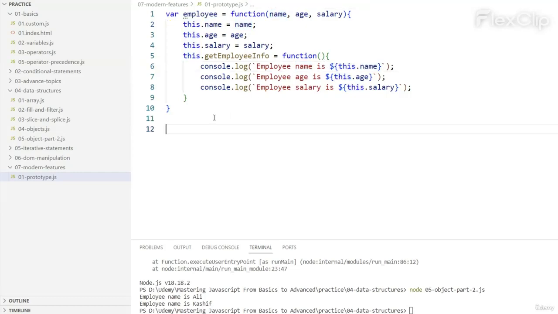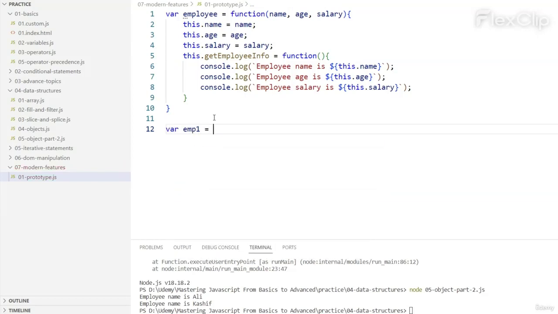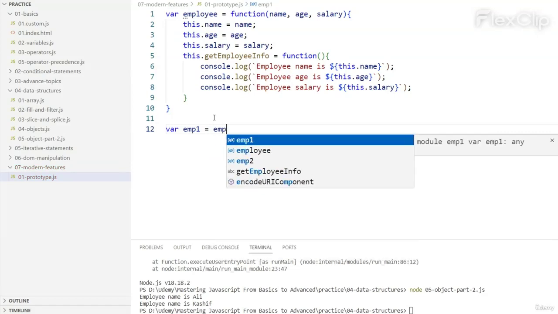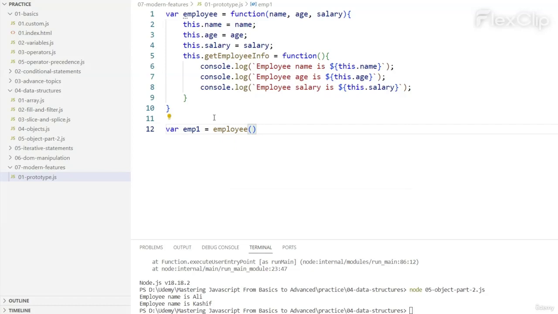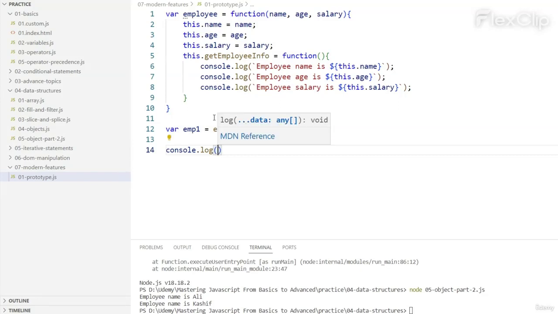So now let's take a variable with the name of emp1, and if I simply use employee here and pass Ali, 25 and let's say 30,000, let's end it with semicolon, and if I simply use console.log and call emp1, you will see the output.